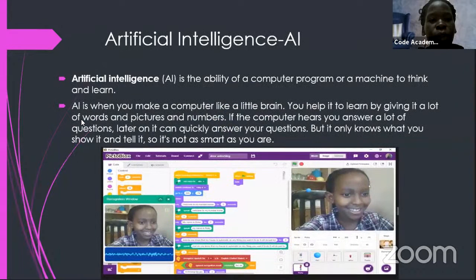Okay, so I'll come to what is artificial intelligence. Artificial intelligence is the ability of a computer program or a machine to think and learn. So for example, this is an example.